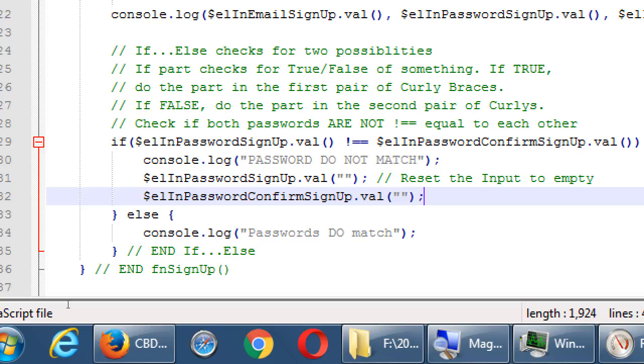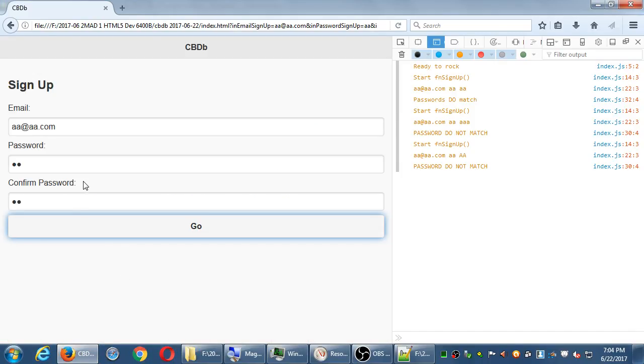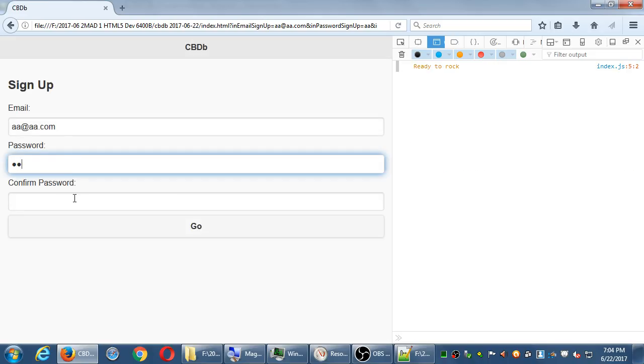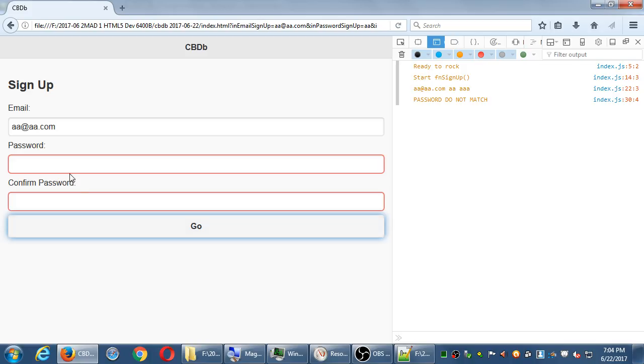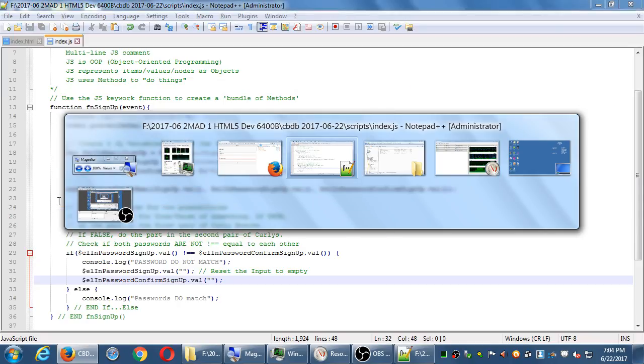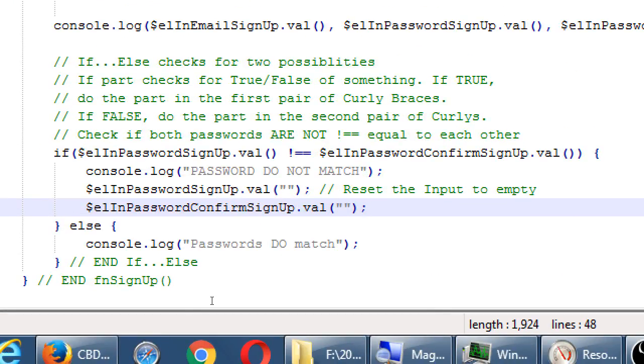If you run this, if you test it, you should simply see that a moment ago when I typed mismatched passwords, they stay there. But now if I try to use mismatched, that's two characters, that's three characters, they clear out. I saw A and triple A do not match, and they clean out. So that's a little bit of user feedback. Passwords don't match, clear them out.